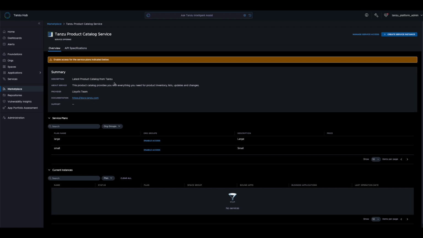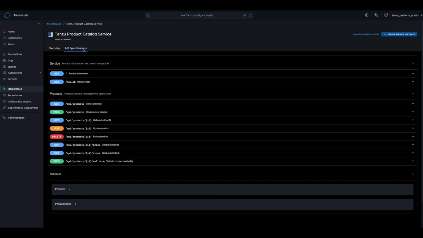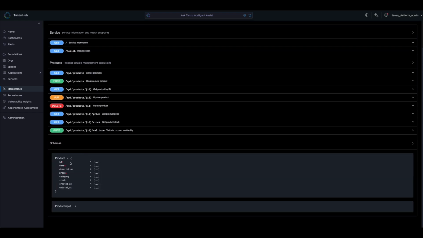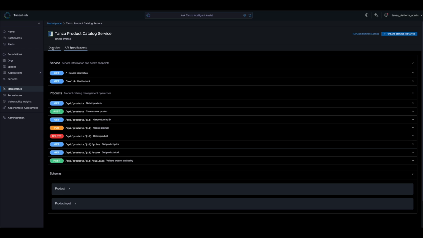So here are all the details that we just filled in for the published service, the plans we created, as well as the API specification, which gives me a much better understanding about how this service offering works, with the API calls that can be made, as well as the API schemas that are available. So this looks good to me.